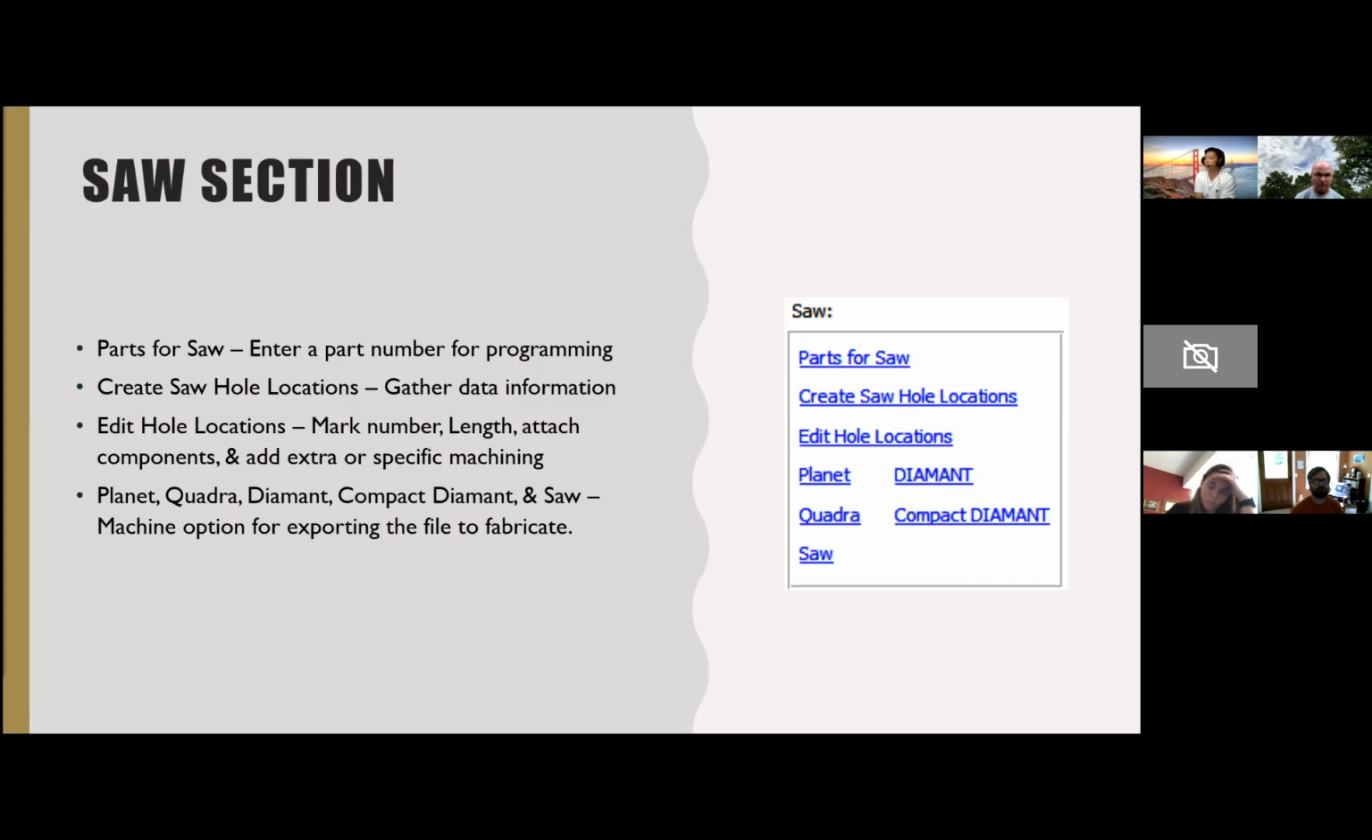Edit hole location right here basically shows all the mark numbers, lengths, attached components, and extra or specific machining that we're going to add on. And you can see the last 5 buttons over here: planet, quadra, saw, diamond, compact diamond. This is basically just pushing the text file into those machines, and we're going to use those text files for the saw program. Okay, this pretty much covers all the programs and tables that we use.